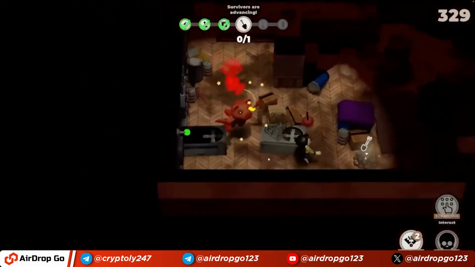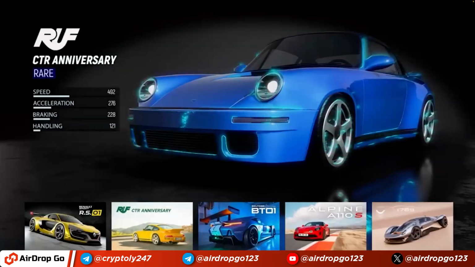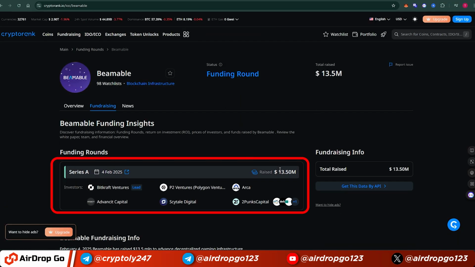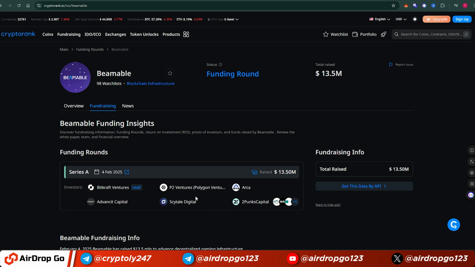the future. The exciting news is that on February 4th, 2025, this project successfully raised a whopping $13.5 million in its Series A funding round, led by top-notch investment firms such as Polygon Ventures, Bitcraft Ventures, and more. A project that has secured such significant funding cannot be taken lightly, and participating in their airdrop could yield great rewards for you. This is exactly why the Beamable Airdrop is worth your time. Okay, without keeping you waiting any longer, let's get started.